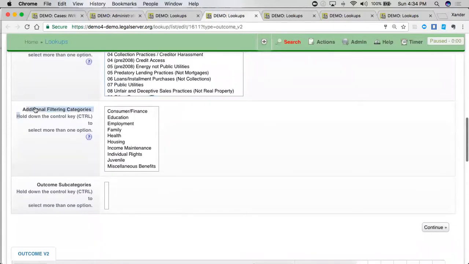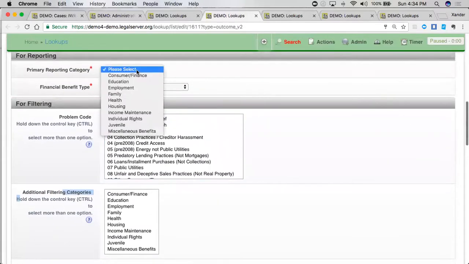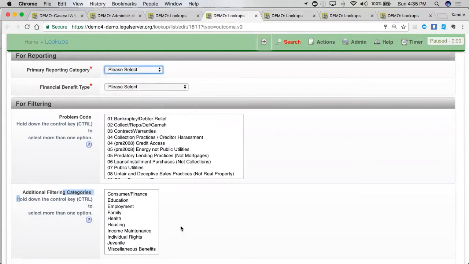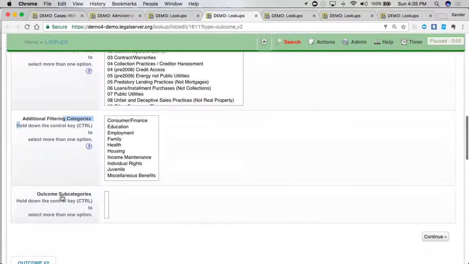We have a set of additional filtering categories that mirror our primary reporting category, where you could only select one primary reporting category. You can select more than one additional filtering category and use that. You can also add subcategories. So if you have an outcome and you want to have additional options for that outcome, you can add those in the lookup list called outcome subcategories, and they'll appear here for you then to link what outcome subcategories you want to see when you select the outcome that we're creating here.